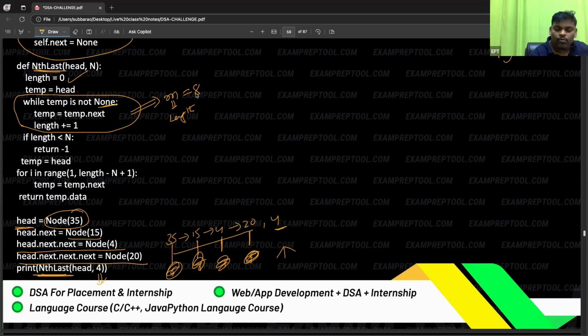Length is now, for our previous problem, 8. For this problem, maybe 4. This is 4, 4 nodes are there, so that's okay. Now just check this condition: is length less than n? You only say number of nodes are 4, n value is 8.